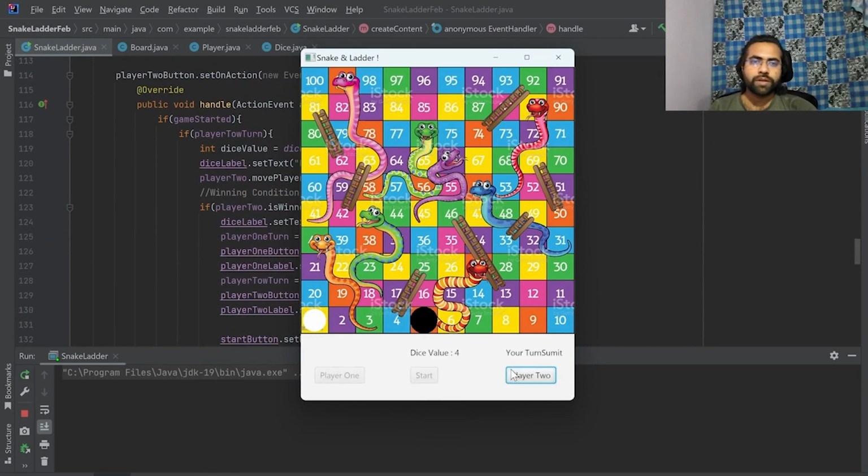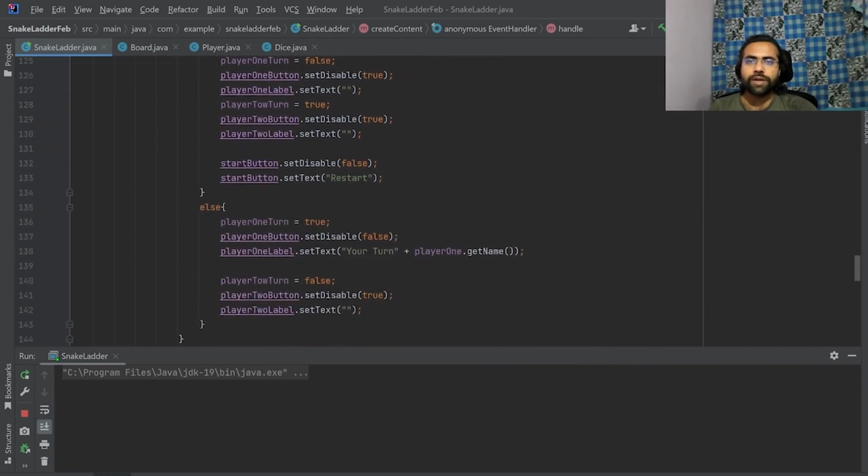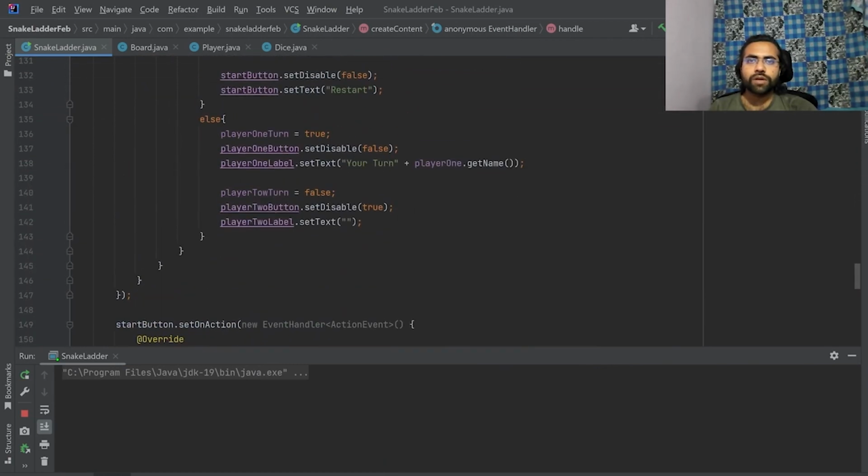This is okay. Now let's start the game. Player 1 turn, player 2 turn. Okay, now it's working perfect. So let me press as quickly as I can. I think Amit and Sumit, let me add, where are their names? Your turn.